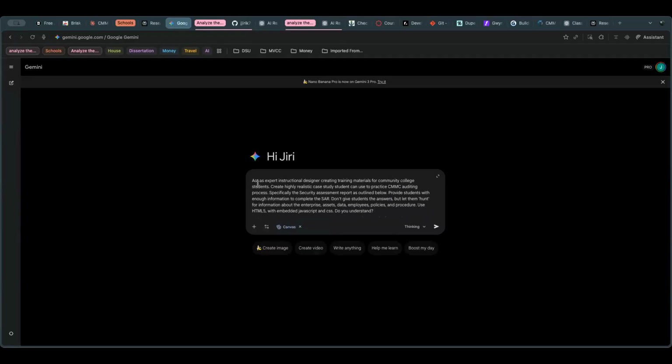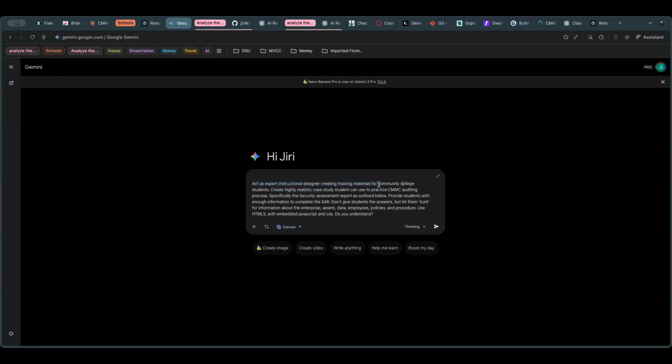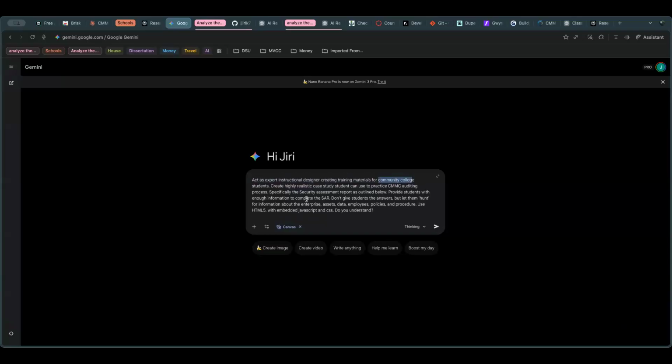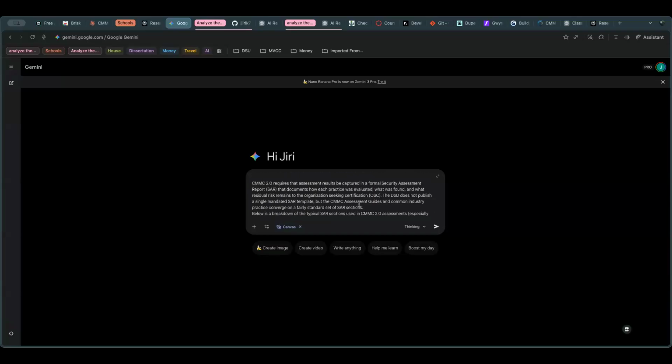So fairly simple, what is the function, right? What is the role of it over here? What I'm asking for is a highly realistic case study over here for the students, right? The students, of course, your audience is community college students over here. They practice the CMMC auditing, right? I want specifically the assessment report. The outline is below. That's what I grabbed from the Perplexity before, right?